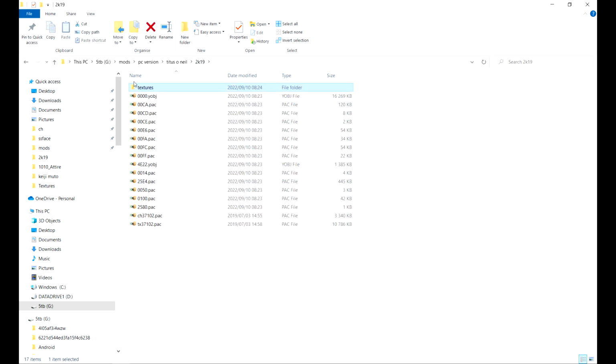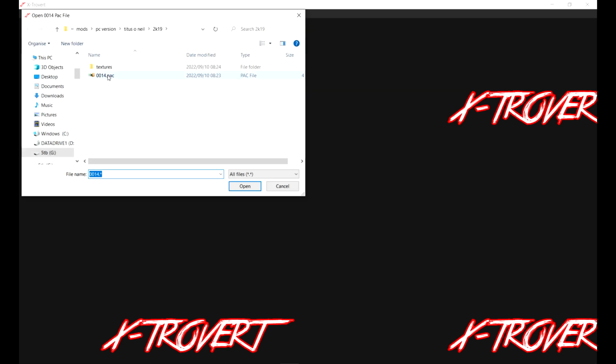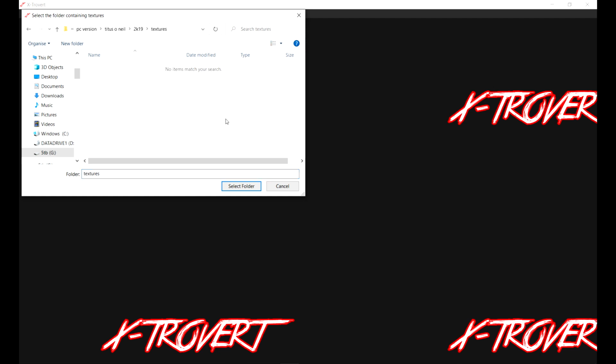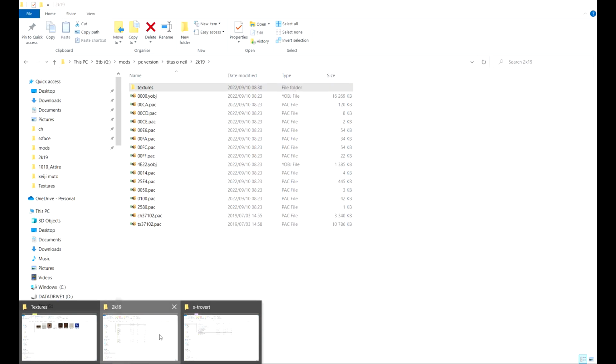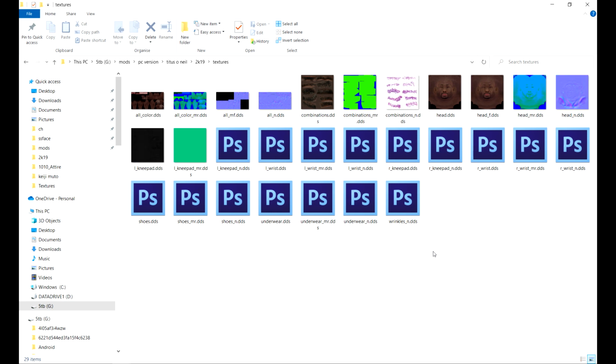Okay, so first thing we're going to do is we're going to rename all of the textures to the correct file names. So we're going to go into X-Trovert, we're going to click on Utilities, and we're going to click on Rename Textures using the 0014 file. I'm going to select the 0014 file, and I'm going to select the textures folder. I'm going to click on Select Folder, and this will rename all of the textures for you. Okay, you can see that all of these have the correct names.